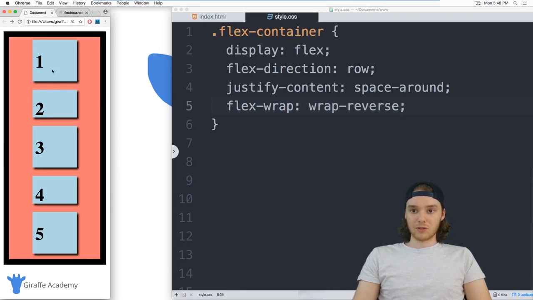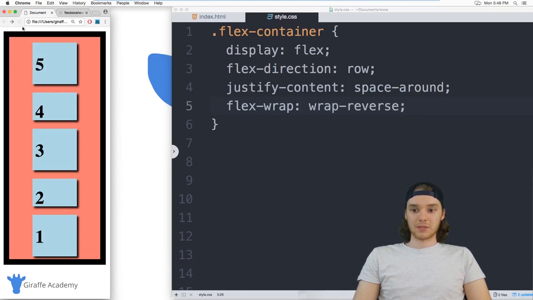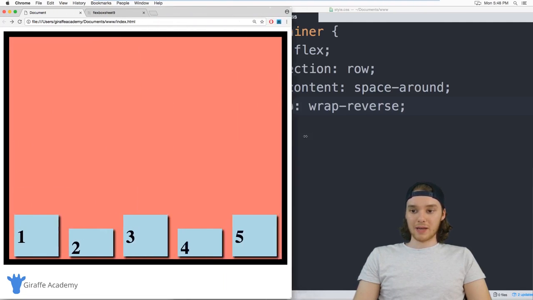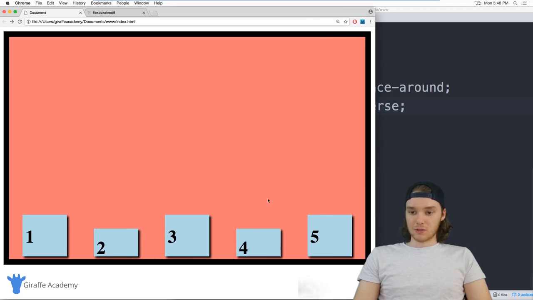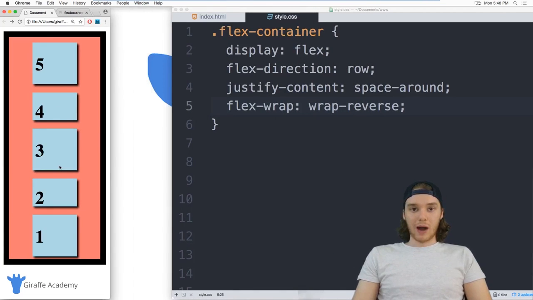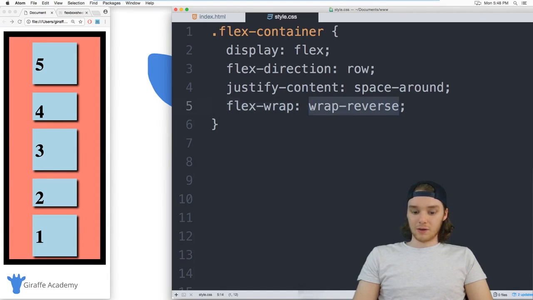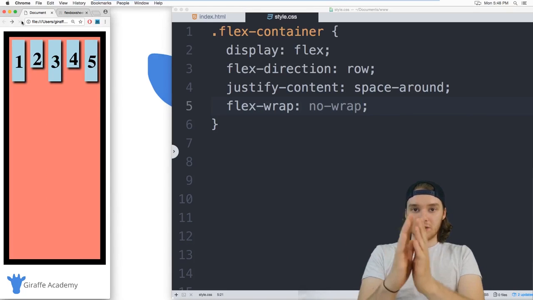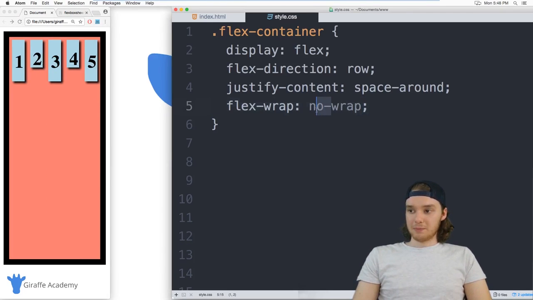We can also use, instead of wrap, wrap reverse. And wrap reverse will do exactly what wrap does, but just the opposite. So you can see now we're starting up here with 5, 4, 3, 2, 1. So it's wrapping it in the opposite order. And it's also doing it from down here. So wrap, wrap reverse, they're both kind of the same thing. And if you don't want any wraps at all, you can just put no wrap, and then it will just continue to sort of smush them together. I'm gonna keep this set at wrap though, because I like the way it looks.